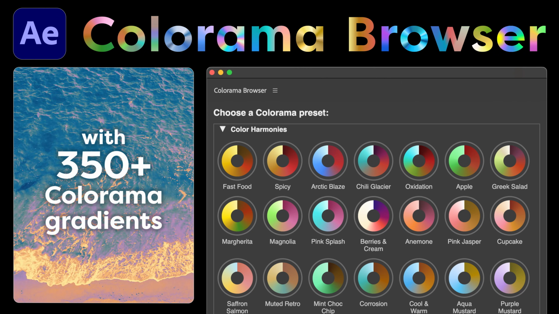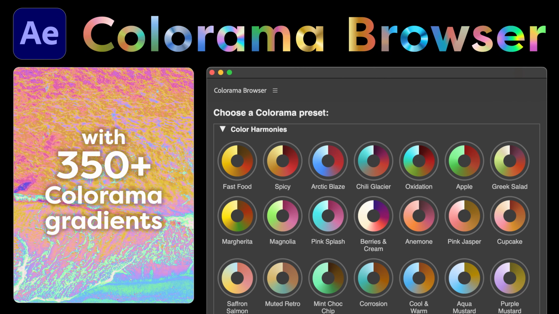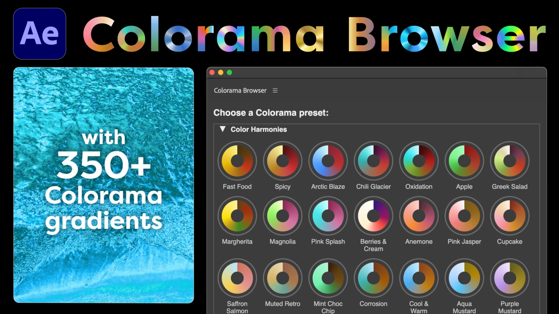Hello, and welcome to this video where we'll be looking at how to use Colorama Browser for After Effects.